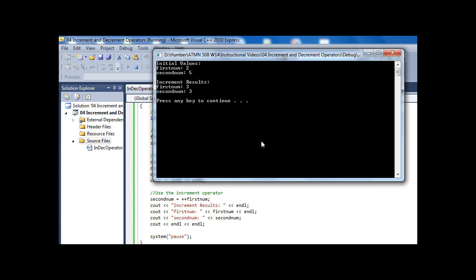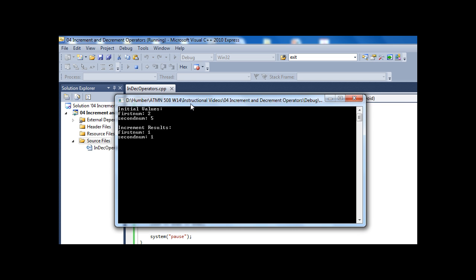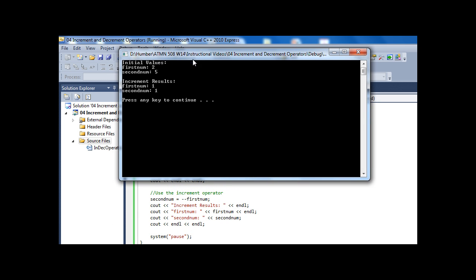Okay, we could also use a decrement operator, which is similar but makes the number go down by 1. And as you can see in the results here, first num is decreased by 1, and then second num is equal to the value of first num.